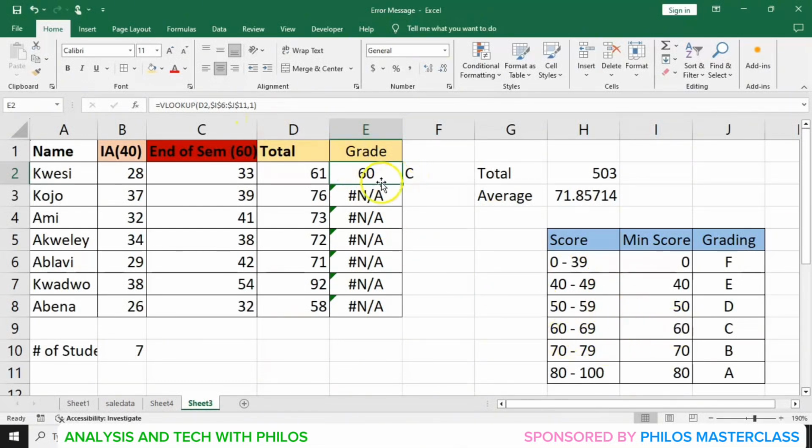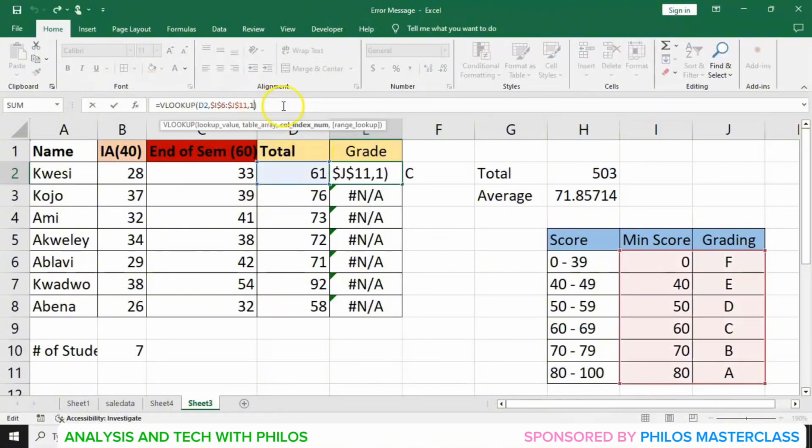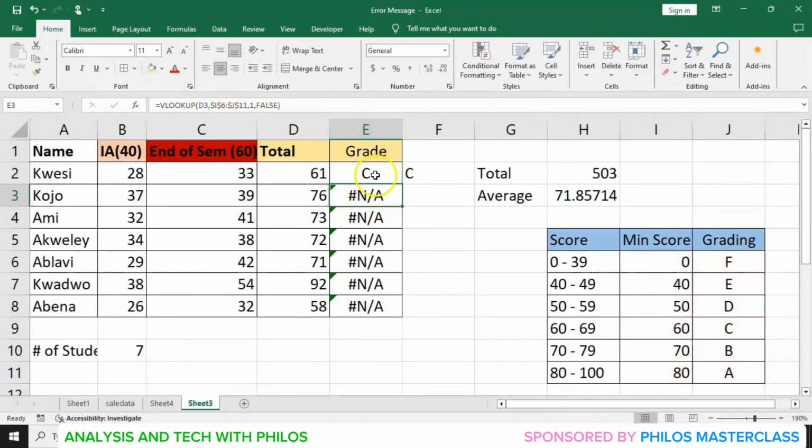The reason for that is that we entered the wrong column index number. The column index number was supposed to be 2, not 1. In my selection, the grade is at the second part of my selection, not the first part. So since it's at the second, we are supposed to enter 2 here, not 1. You get it? So when I hit enter, I'll get the grade C.